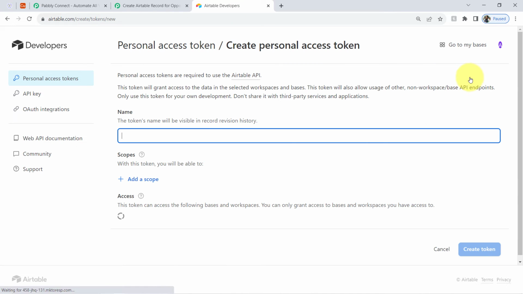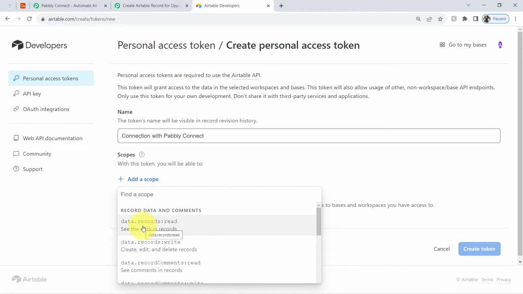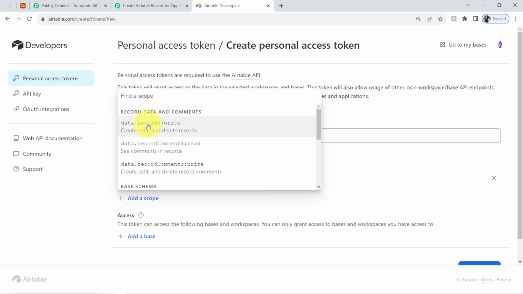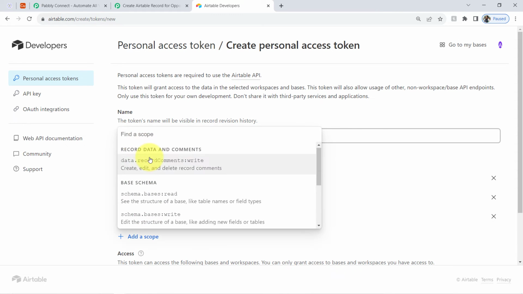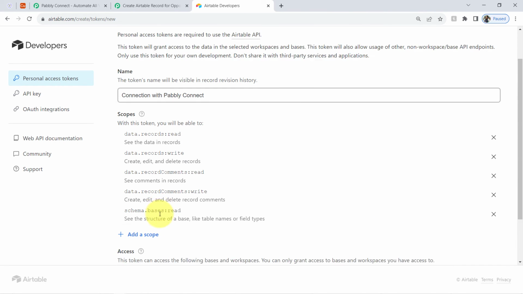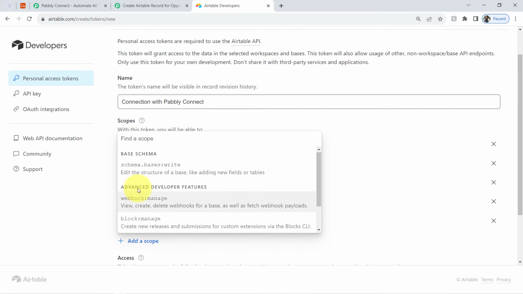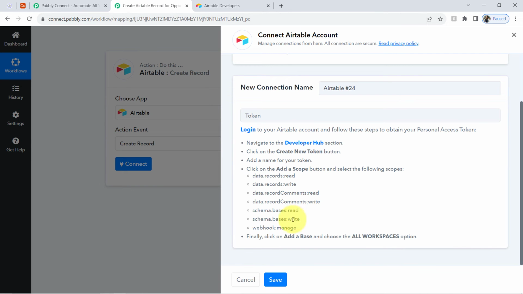Okay, so let me do the same, clicking on this button. Let me provide some random name, connection with Pabbly Connect. Okay, I'm providing the same name here, also adding a scope, so it should be data records read. Again the data records write, also you will have to go with this data read comments read, then data record comments write. Further we have the schema based read, and whatever I'm selecting, everything is already mentioned in the help text in the instructions, so I'm following the same. Okay, so I think I have selected all these scopes.